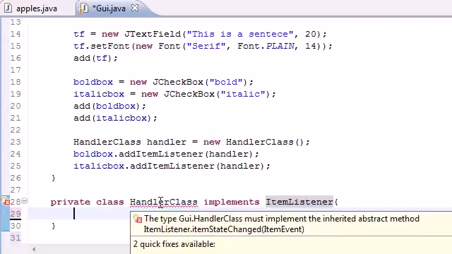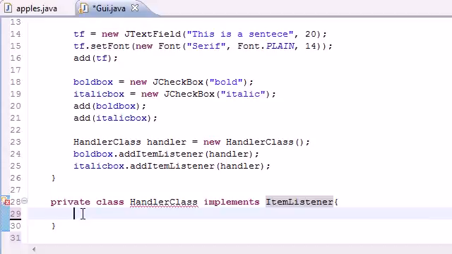So look at this. It says the type handler class must implement the inherited abstract method. So there's abstract methods in item listener that we need to overwrite. Lucky for us, there's only one method in item listener, not a very big class, and this method is called item state changed. So let's go ahead and overwrite this right now. So public void item state changed, like that. Make sure you spell it right, if not you're gonna have some problems.